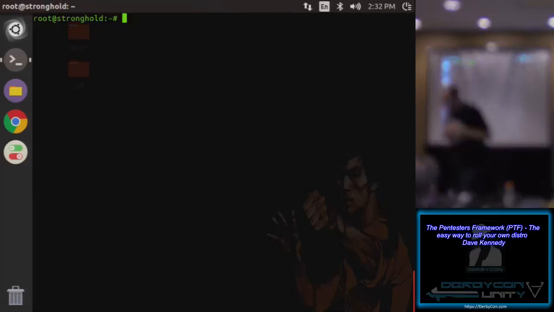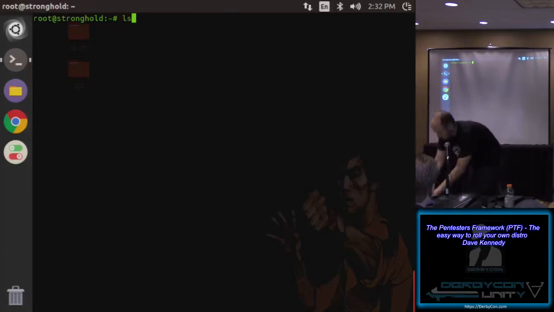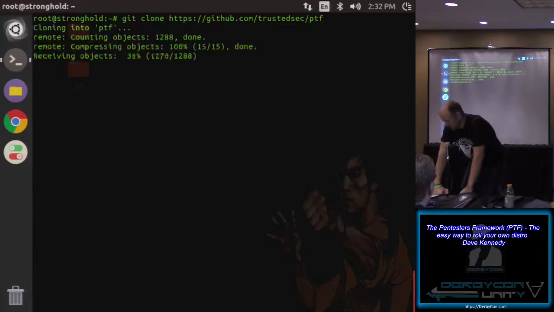I'll show you an example here. But in order to get to it, everybody see the screen okay? So in order to get to it, the first thing you do is just do git clone and go to github.com. If you just browse TrustedSec's Git repositories, all the tools that I write are underneath there. And then you just do PTF, and it'll go and clone it. I'm on a slow connection here.